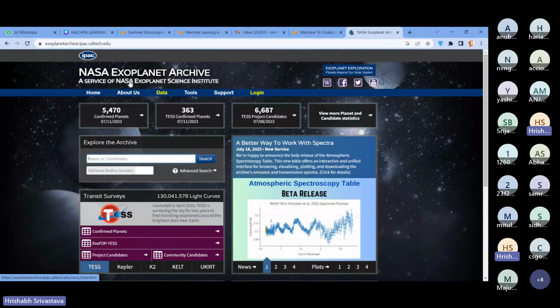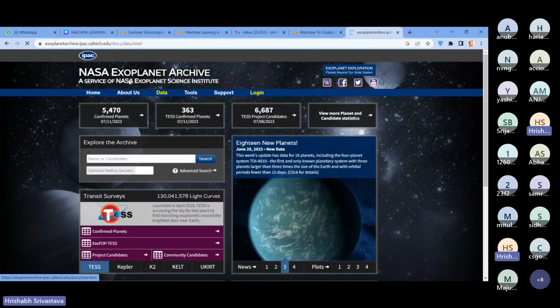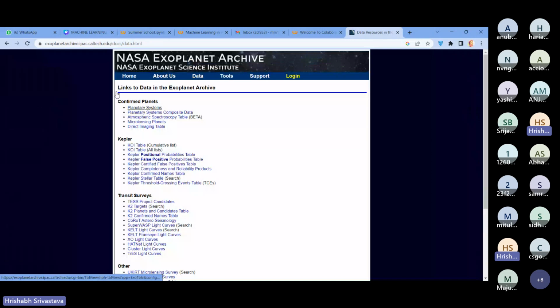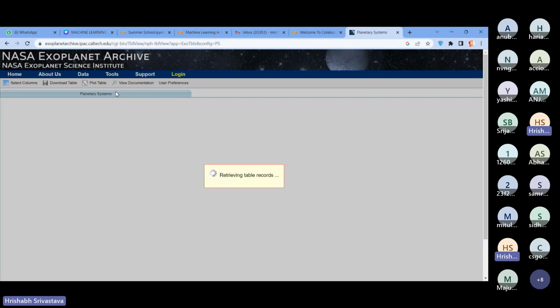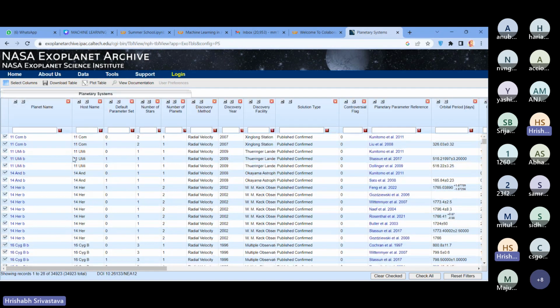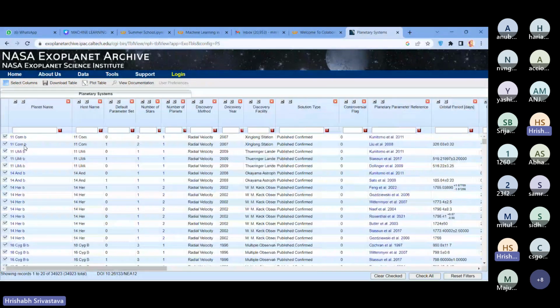Here you can go to data. In data, where was that? Yeah, confirmed planets. There, you can click on planetary systems. The table in the NASA Exoplanet Archive looks much better. This is the table. It has lots of columns and lots of rows. It has information about all the exoplanets. These are the ones which have been confirmed to be planets.